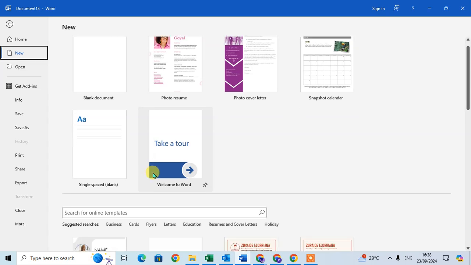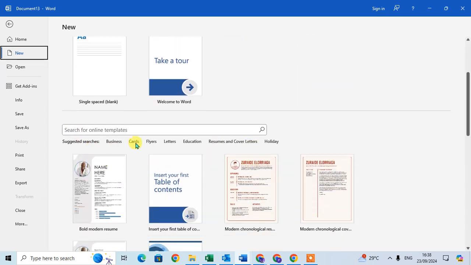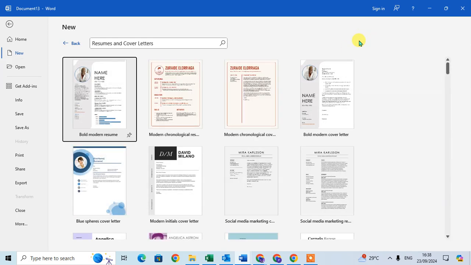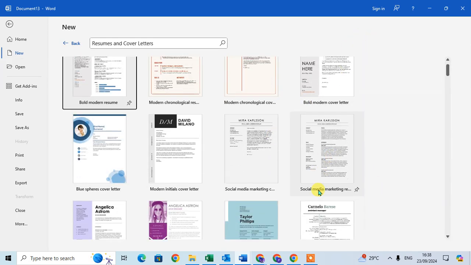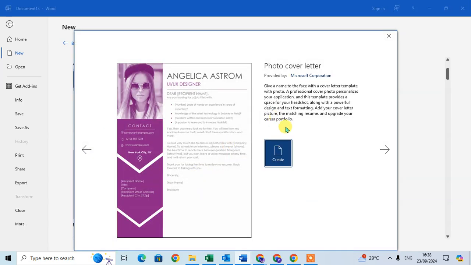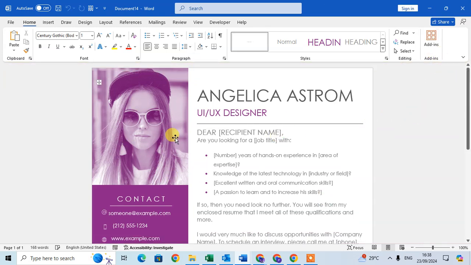You can see here the tabs related to templates. So here are the business templates, cards, letters, education, resume, and holiday. When I click on Resume, here you can see all the resume and cover letter templates available. Just click on it, select your template, and click on the Create option to add this template in the Word document. So this is the way you can add it here in a Word document.